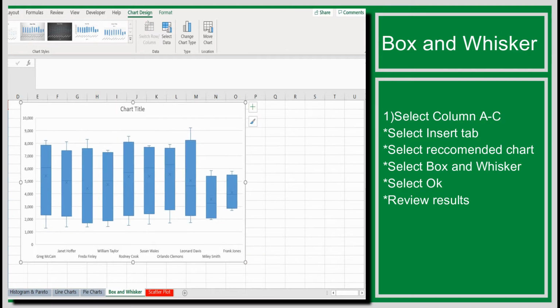Okay, so let's go ahead and interpret our results. Let's use Leonard Davis as our example. So if we go to the top whisker, this will represent your maximum amount. The bottom whisker will represent the minimum amount.